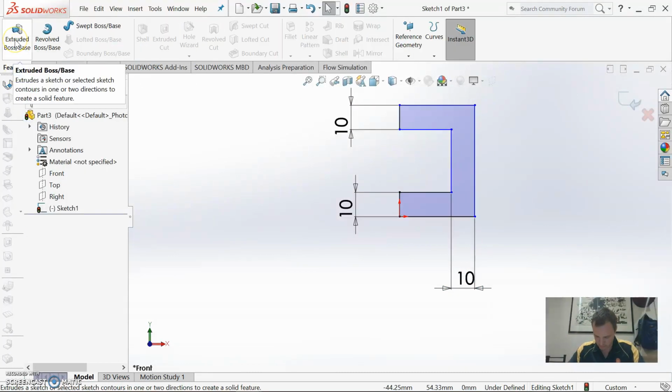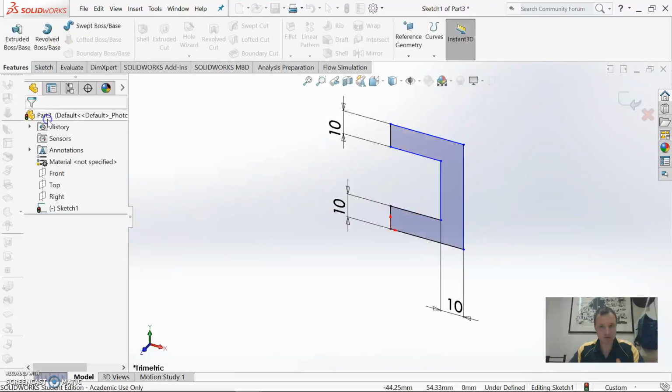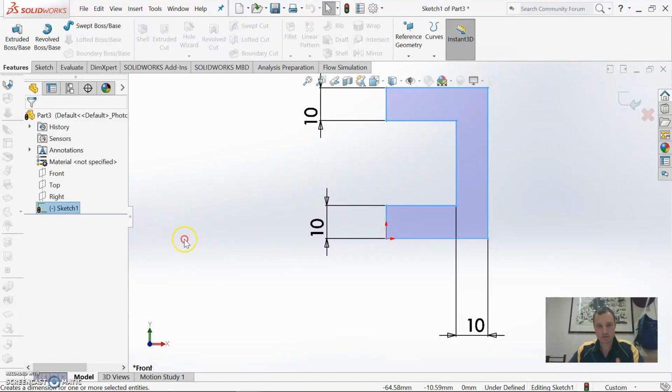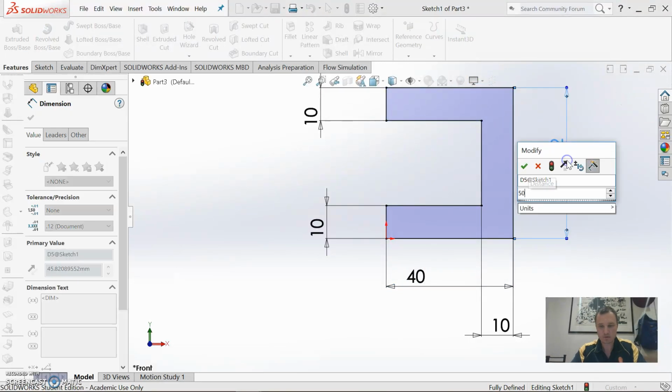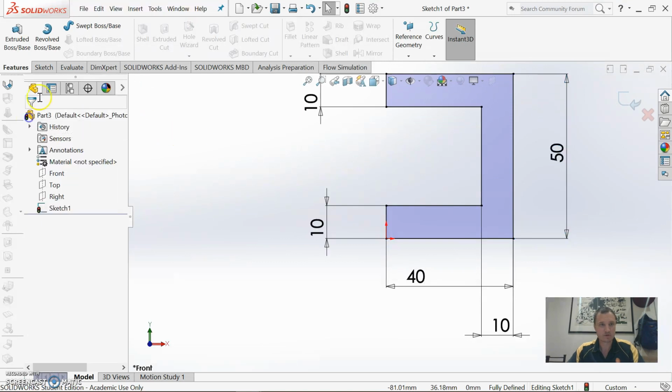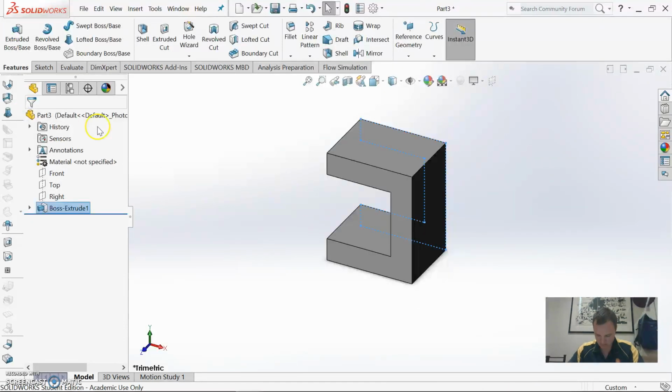Okay, extrude that to a depth of 5. Cancel that. Come back to our sketch. Still need to dimension this one. So this is 40. And this height is 50. That's better. Features extrude by 30. Okay.